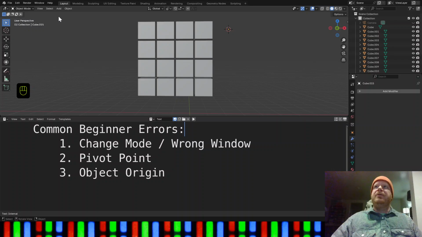The first common error is that people are in the wrong mode. If I look at my project, I'm currently in object mode, and if I hit tab, then that's going to change me into edit mode. Tab again will put me back in object mode. Object mode and edit mode have different tools that you'll be using in different circumstances, so you want to make sure that you're in the right mode.